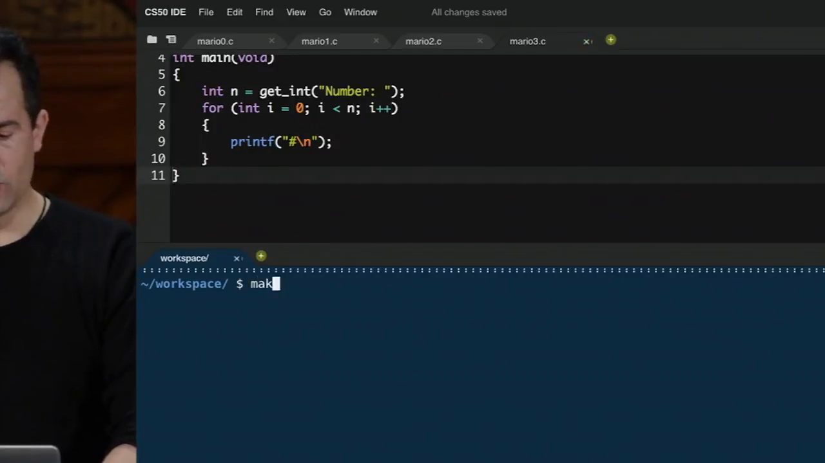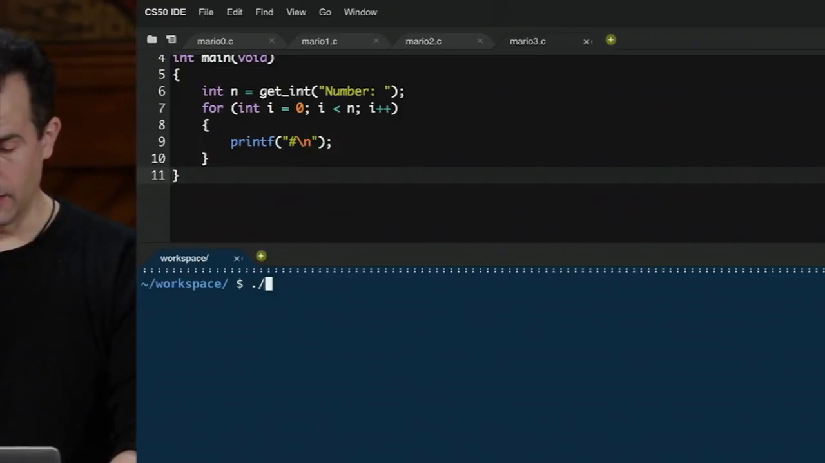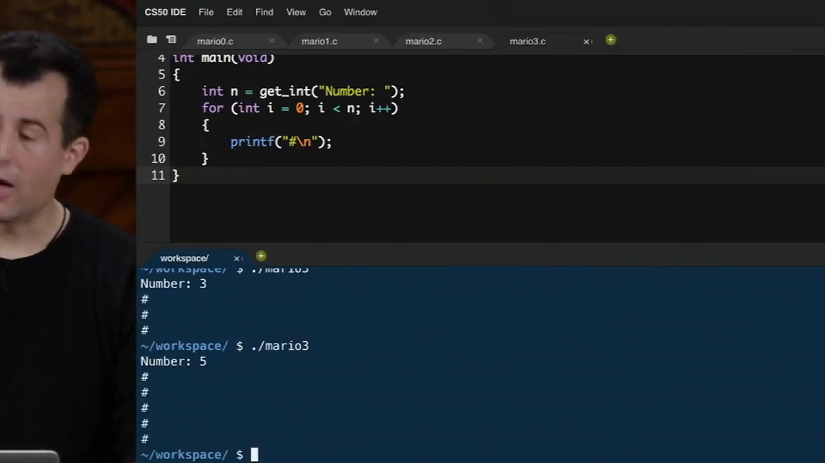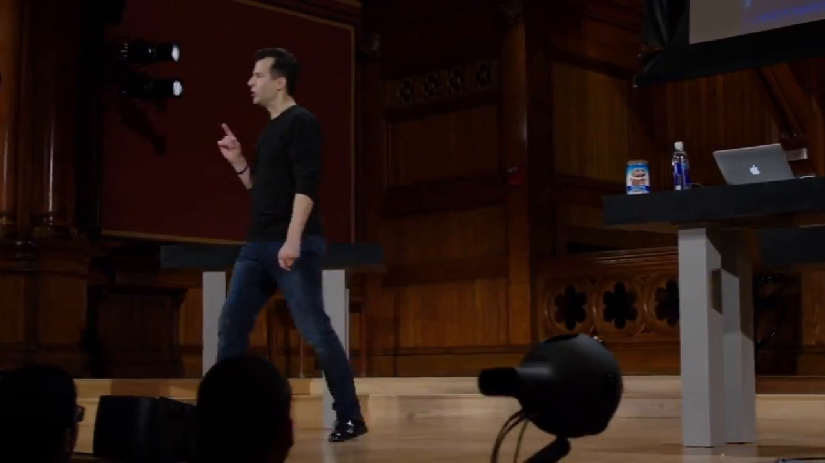So let me save that and run make mario3. Seems to be OK compiling-wise. Mario 3, number 3. And I get 3 of those. And now I can do maybe 5 of those. That works, and so forth. So there's still an opportunity for improvement here.